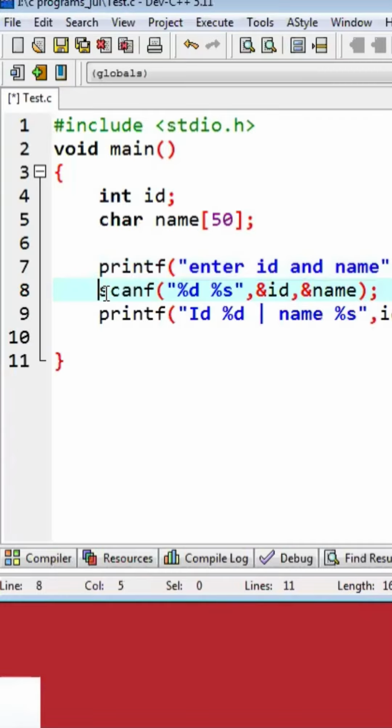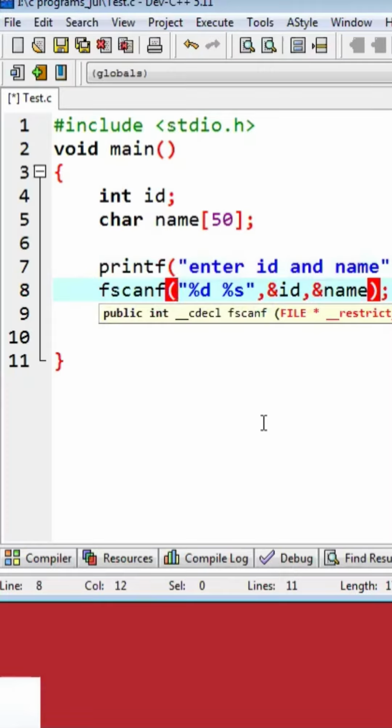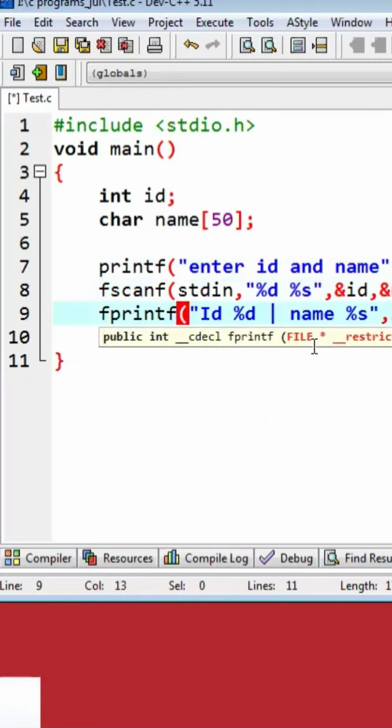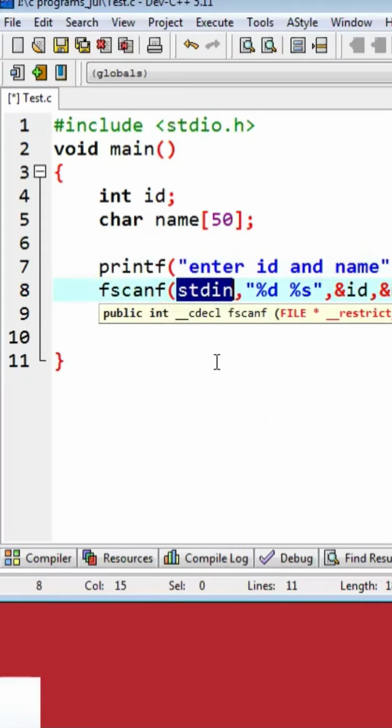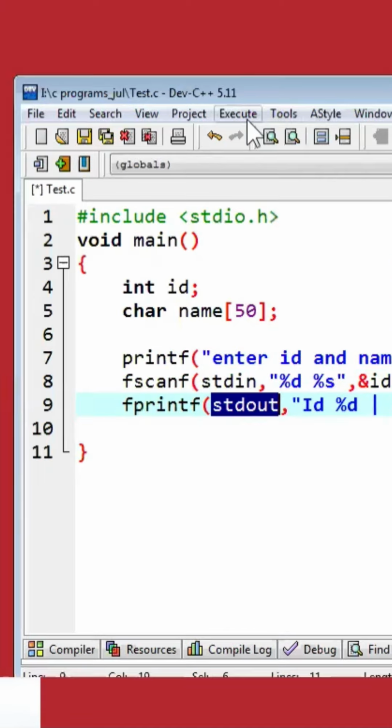That's the reason, while using fscanf and fprintf, we write a first argument. If you are reading or writing from the console, while taking the user input, the standard input device is the keyboard, so we will be writing stdin, and when you are printing on the standard output device, that is your output screen, stdout. If you are reading and writing from files, then in the first argument you will be writing the file pointer name.